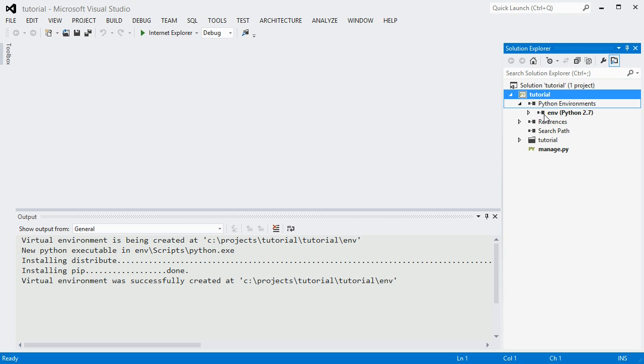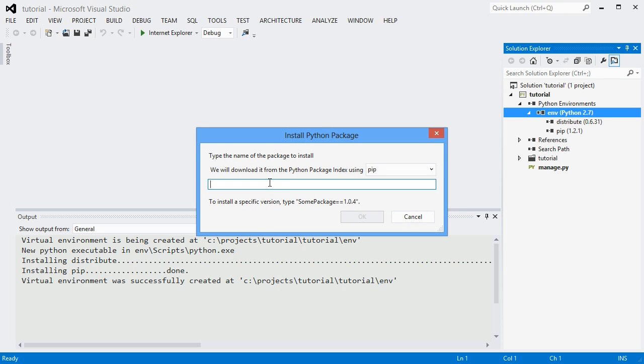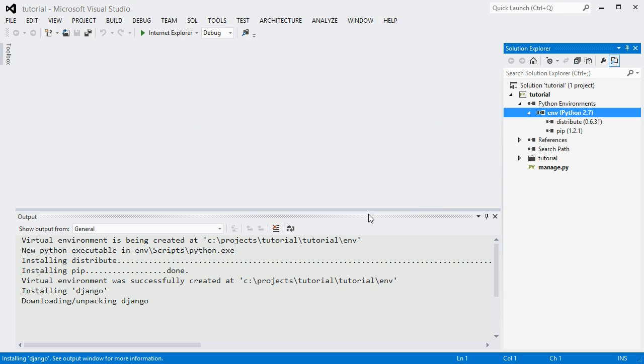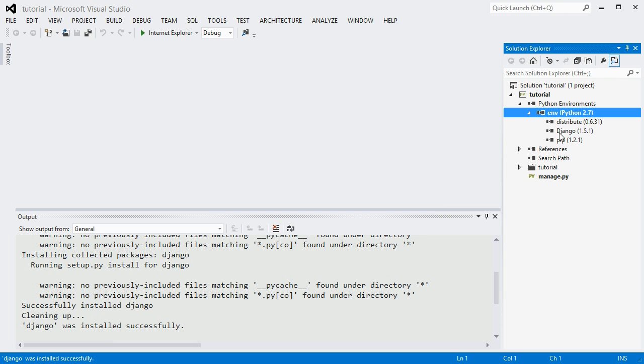So the virtual environment has been created. I can right-click on it and say Add Install Python Package. We're going to install Django. And that's going to take a while, so we're going to skip ahead. And now Django has been installed in our virtual environment. If I expand the node here, we can see it listed.